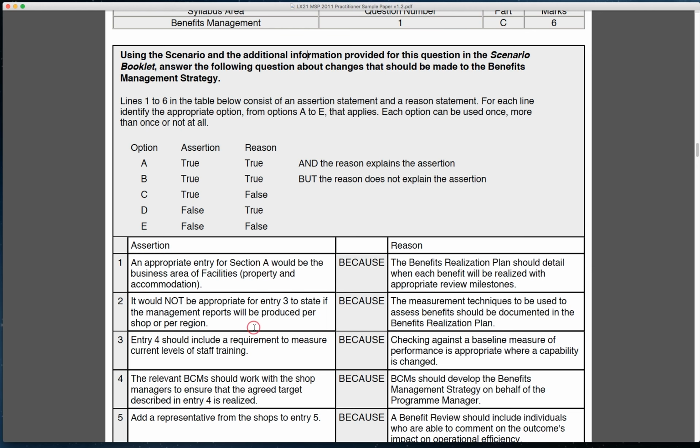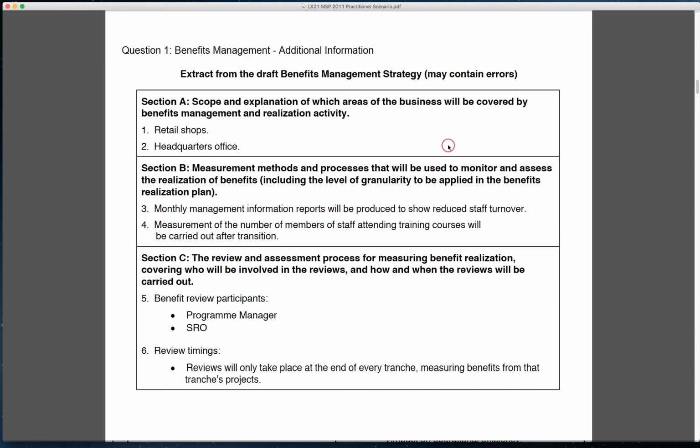Right. So let's go and have a look at the additional information in this case, because the scenario we've already started to look at a few times. So in this case we have question one, benefits management, additional information, and here we can see extracts from the benefits management strategy which may contain errors. Now note two things. When we have a document of this size, style, or something in here that says true statements, it means the information in there, even though it may not be in the right place or the right document, you cannot edit what is there anyway to change it if it's true statements. All you can do is move it or move it out completely.